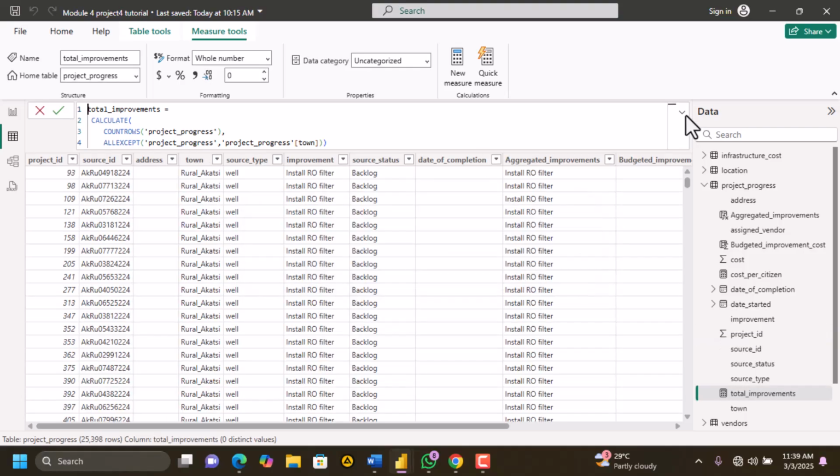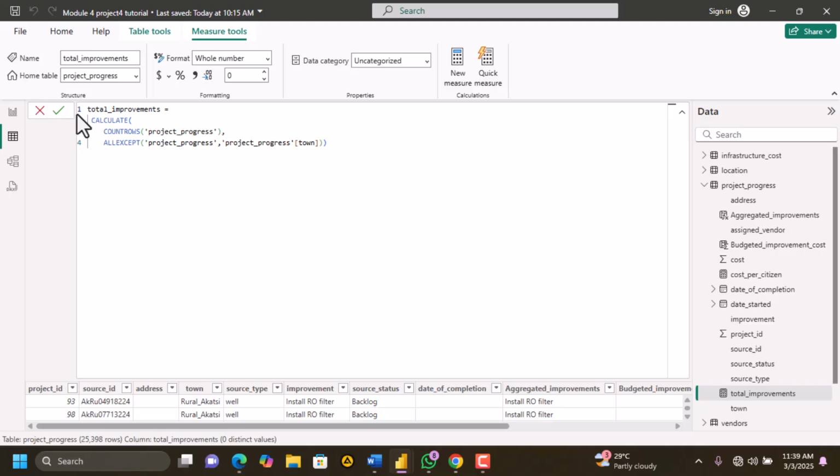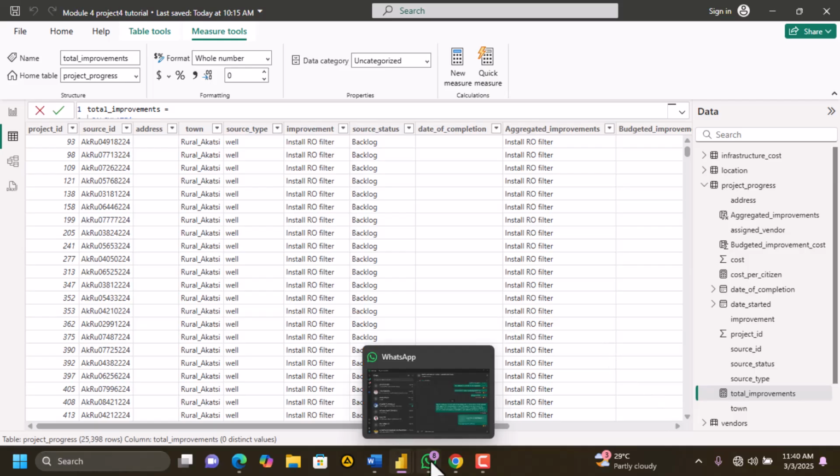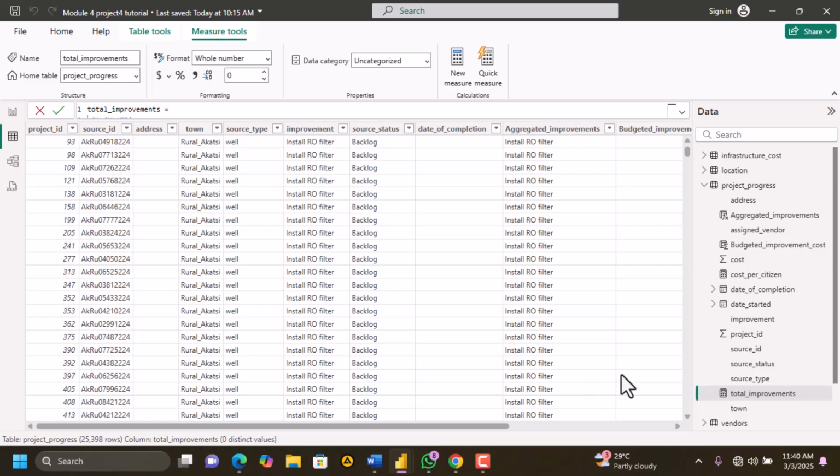Good. So we have total improvement. That represents the total improvement. That is the number of projects for each town, if possible. But this is for all of them. If you filter, it will show you for each town.